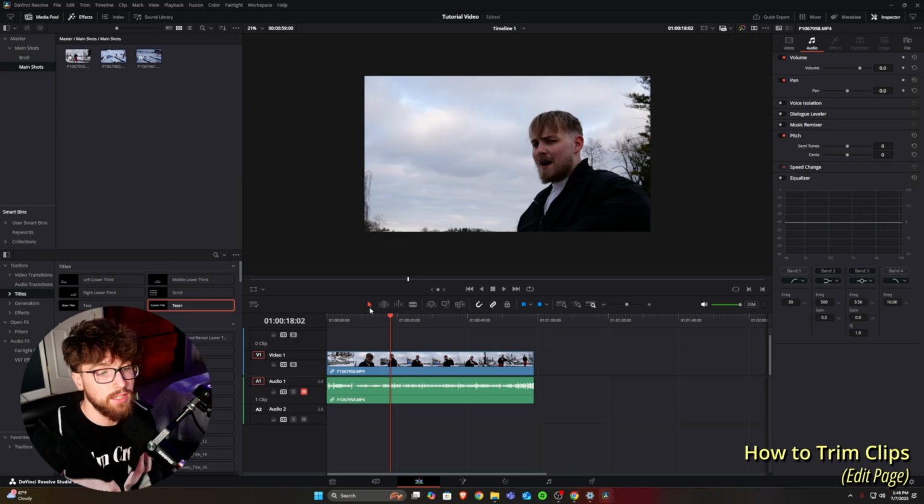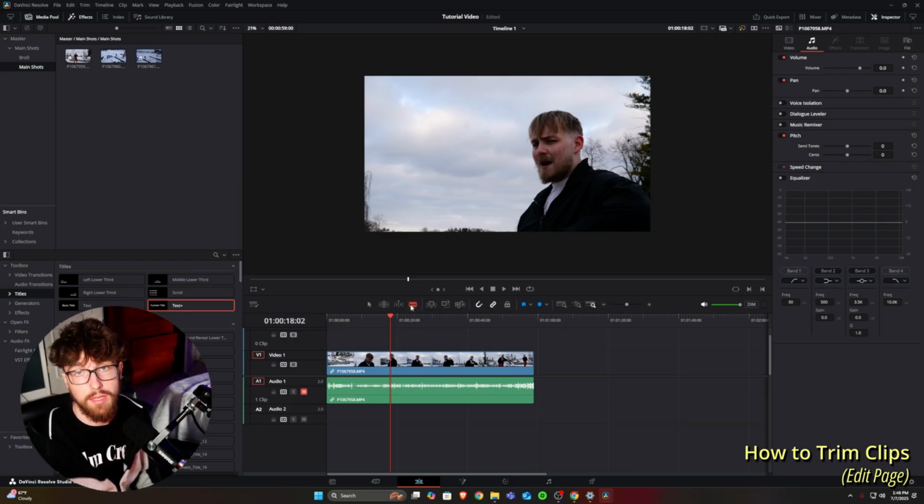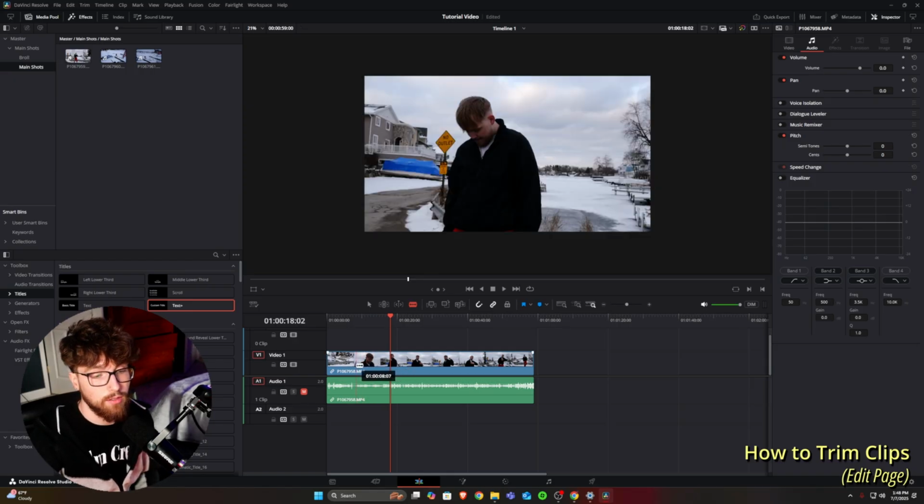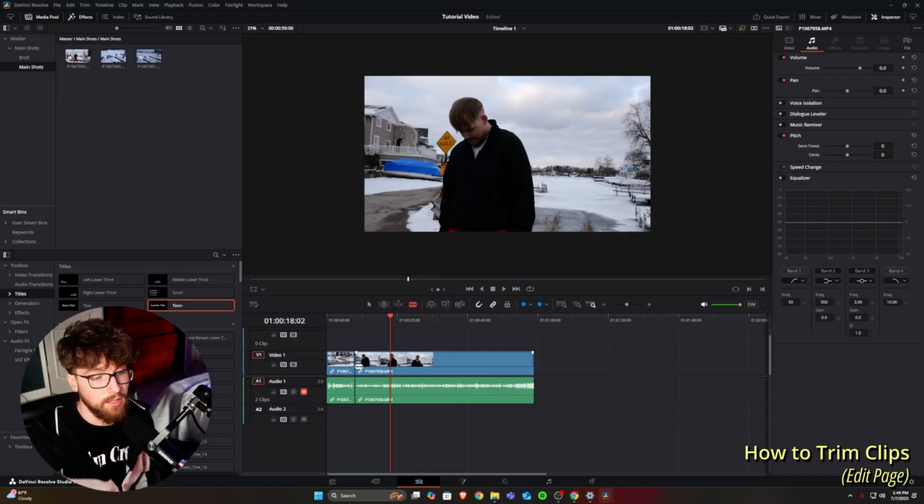So first, you're going to need to switch from selection mode to blade mode, which you can either do by clicking the blade or B on your keyboard. Now, to make a direct cut, you're going to find a spot on your clip that you want to make the cut, and it's as simple as clicking it.